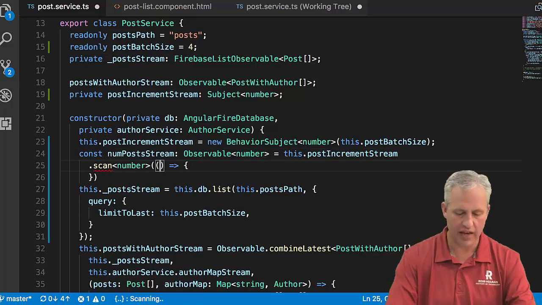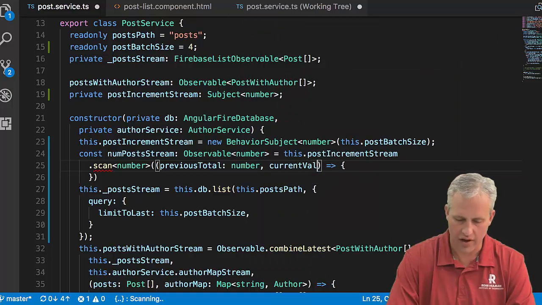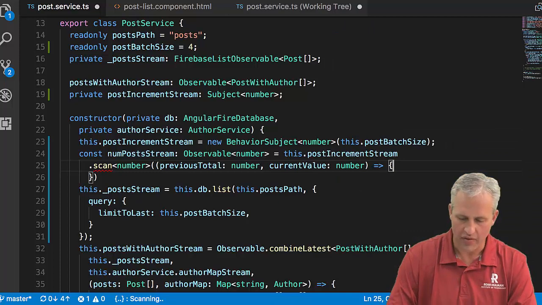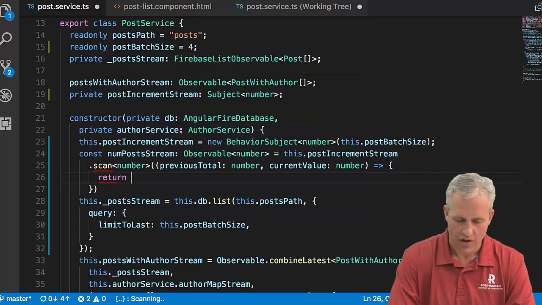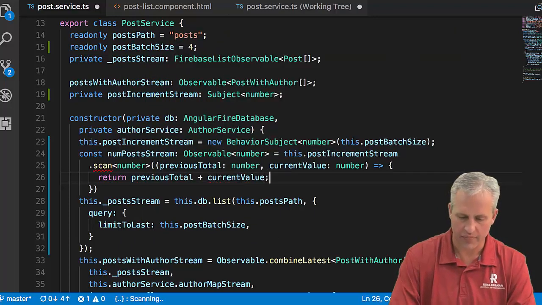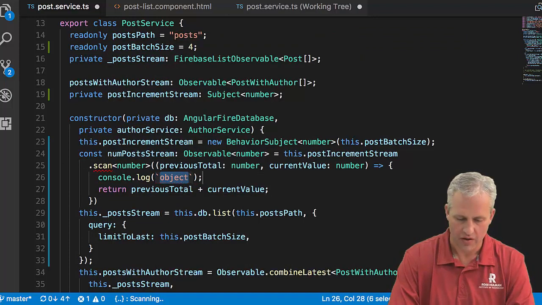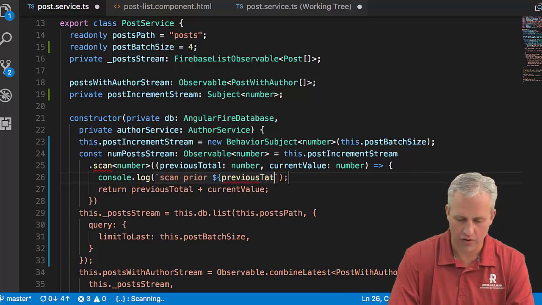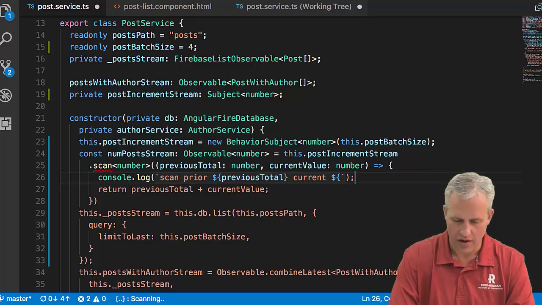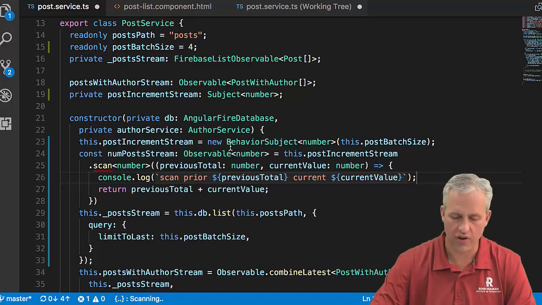Scan receives a fat arrow function, and what scan receives is the previous total, which is a number, and then the current value, which is also a number. And then all it does is it returns the previous total plus the current value, right? And then just to learn more about things, let's do a little CLG. So we'll just say scan. So prior is previous total. Current is current value. So current value should always send off 4s, right?